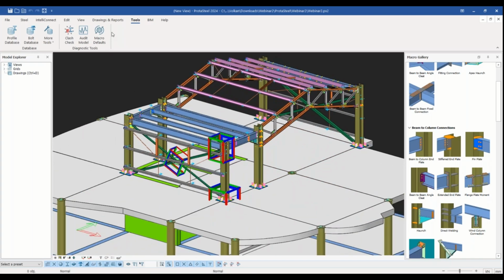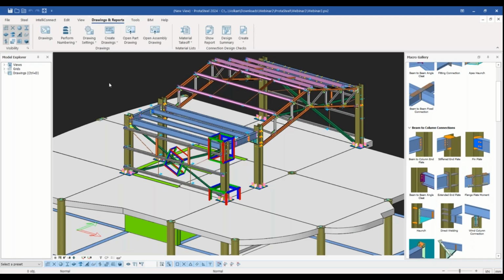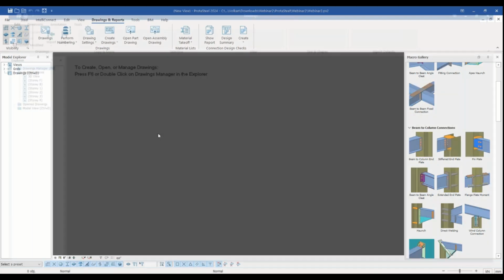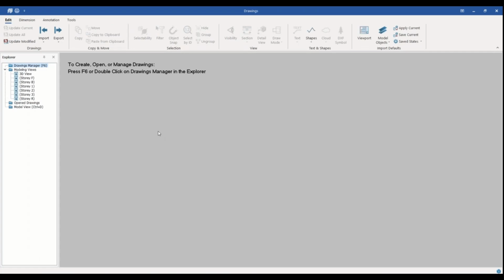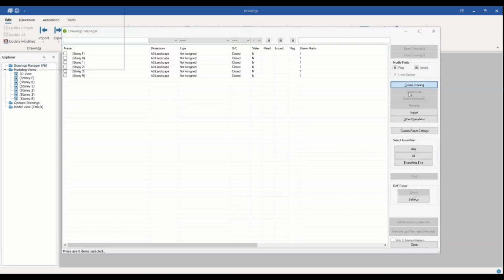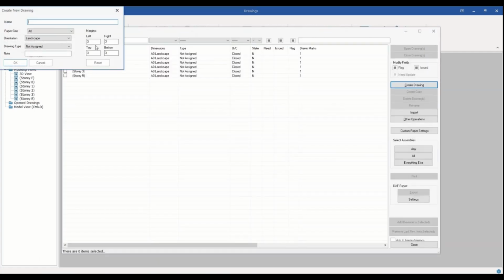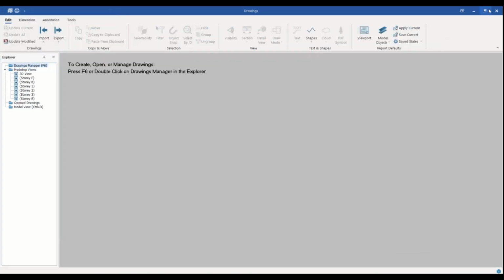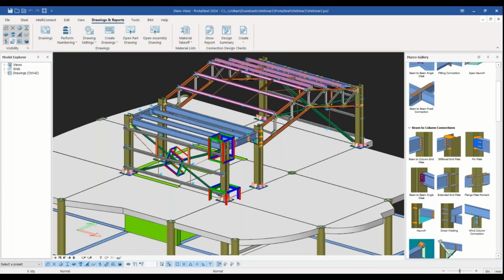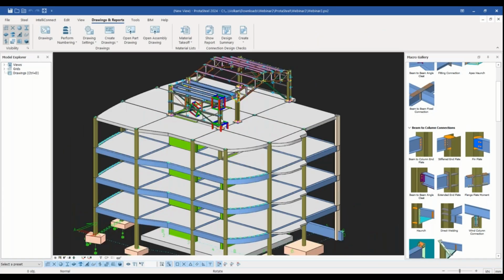So let's go to the drawing part. We can simply use the Control D and F6 buttons. We can generate drawings, let's say general arrangement. By the way, this angle is good.